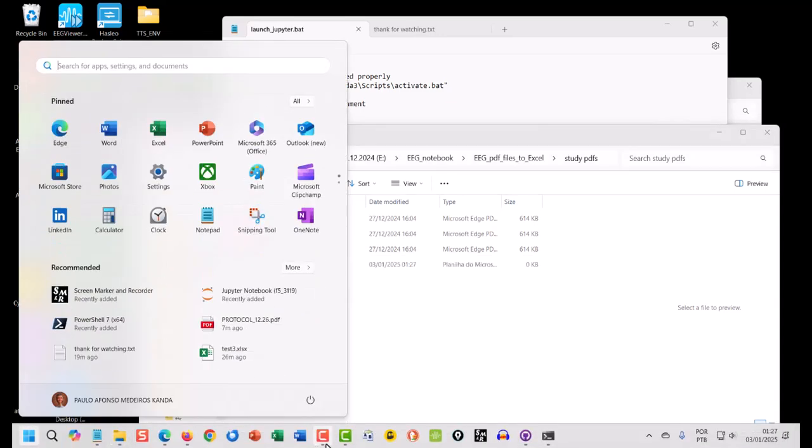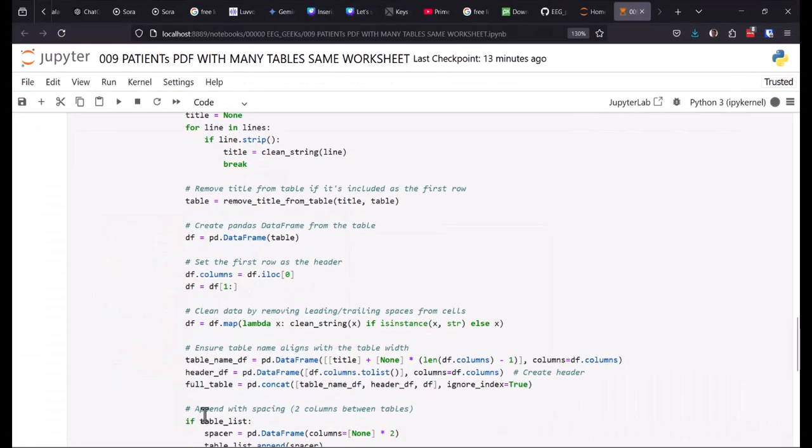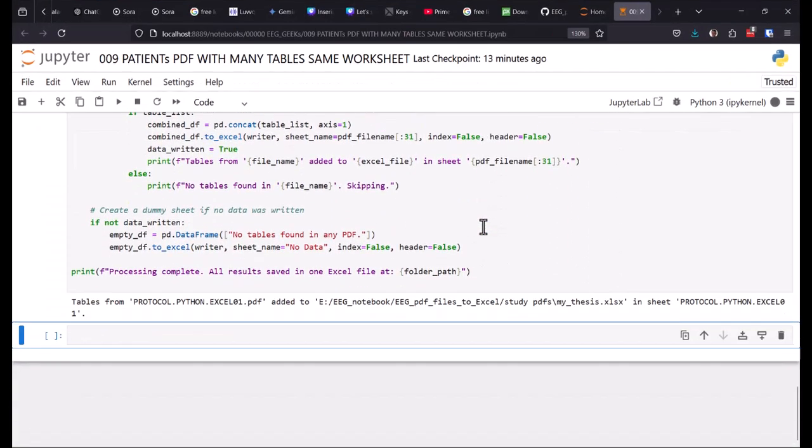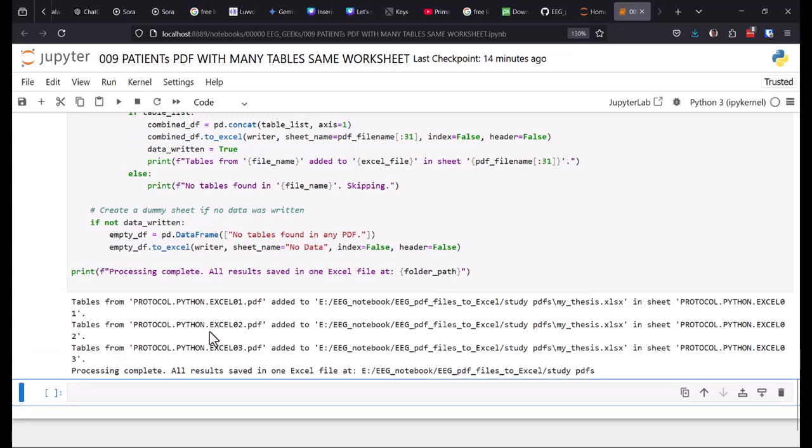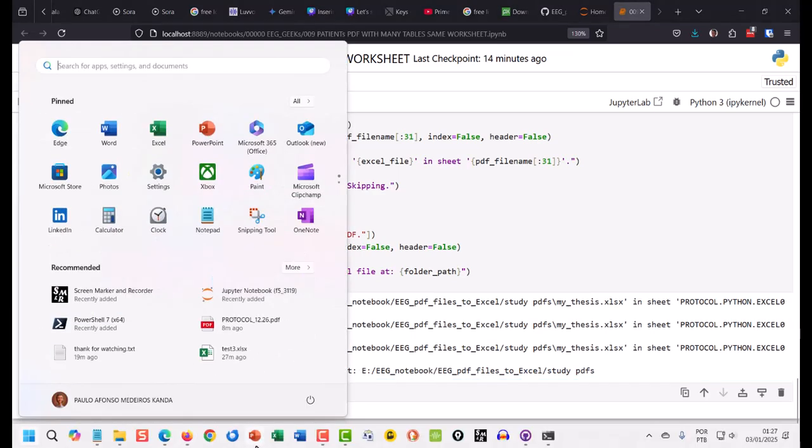Let's go back to here. Just wait for it to finish the process, because it takes some time to get each table from each PDF and import it to Excel. Processing complete. All results saved in one Excel file in this folder. Let's see if it's true.